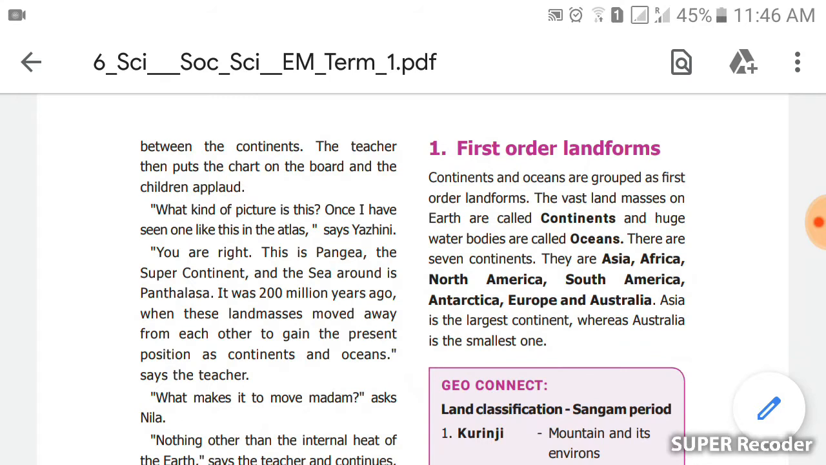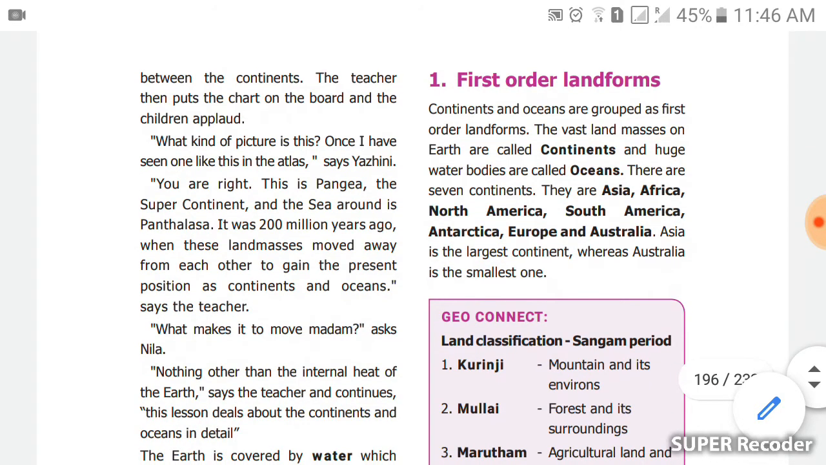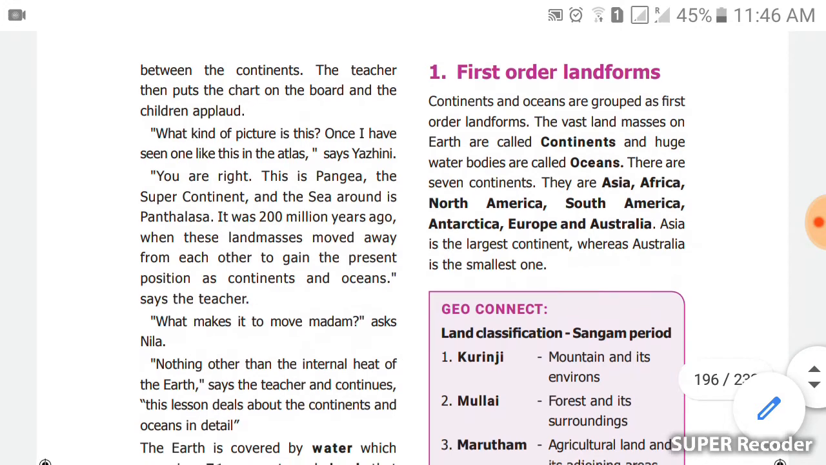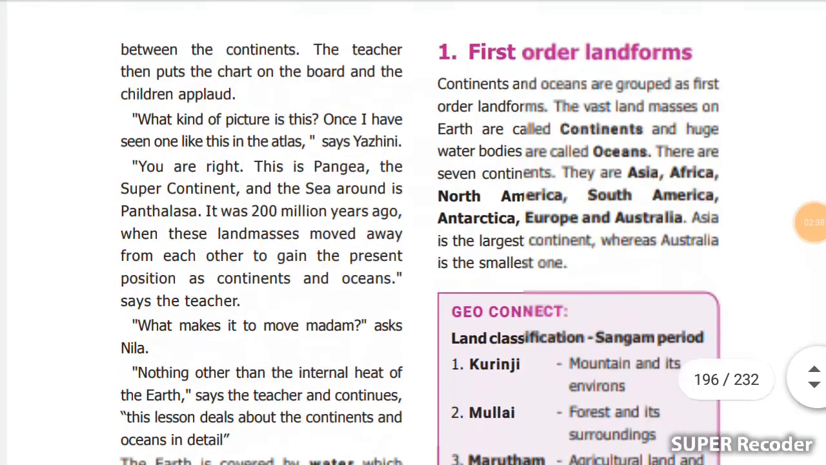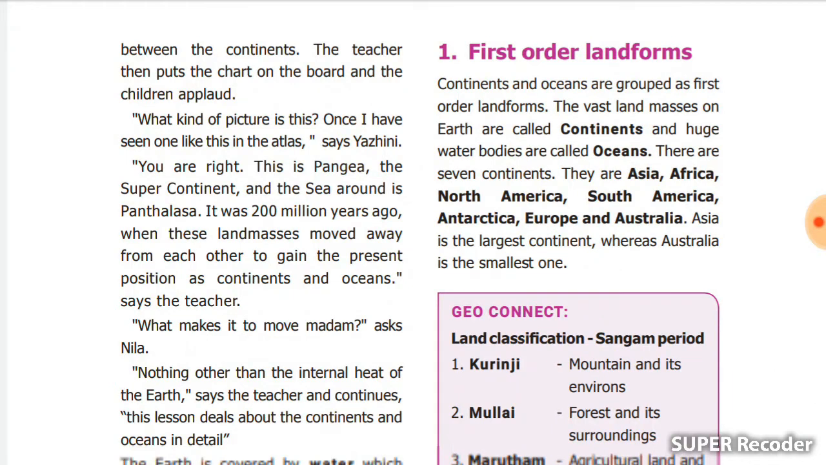What kind of picture is this? Once I have seen one like this in the atlas. After the teacher puts the chart on the board, they all start looking at why it is like this. And Yashni, one girl, says, I have seen this type of picture in the atlas.